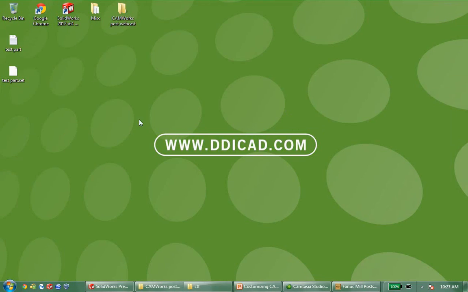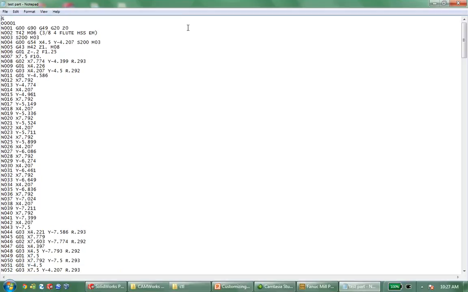Okay, so I'm going to double click the test part. There is my code. Okay, percent symbol, then program number. Notice N001 instead of N1, N2. Okay, and then just going through some of this, you'll see kind of the format of the code. Here's my tool comment I mentioned just a moment ago. Spindle speed, spindle direction, work offset.